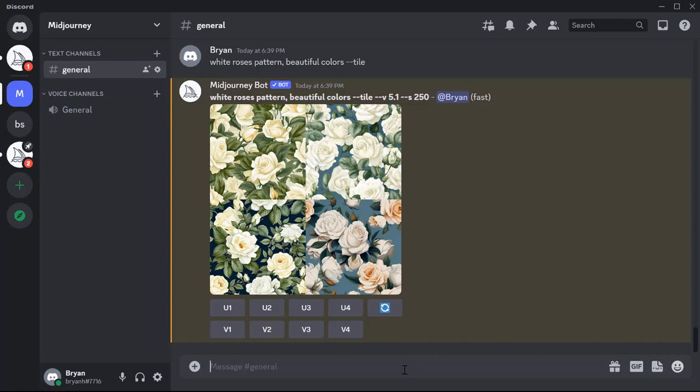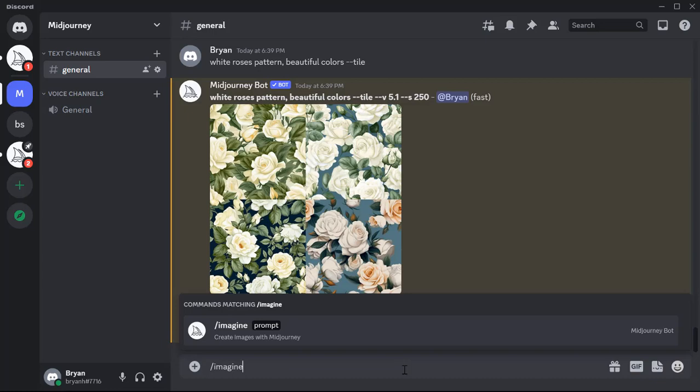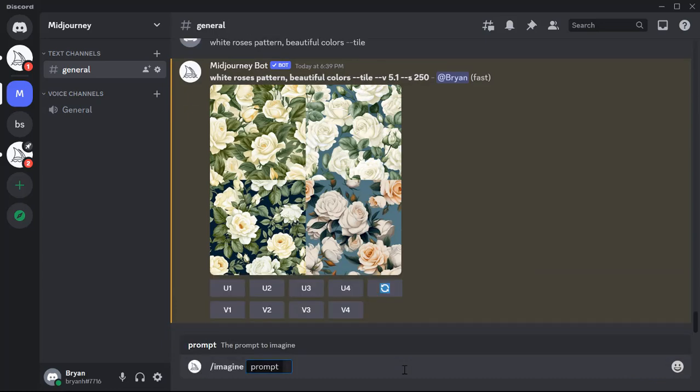So over here, what you can do is simply go into Midjourney and type in imagine. This is how you use Midjourney, right? And then type in a prompt wherein you start describing what kind of image Midjourney will create for you. The cool thing with this one is that, let's just go for beautiful roses pattern, okay? And then let's say vibrant colors. You could make it as detailed as possible when describing what Midjourney should create for you. And what's important over here is we need to add the tile parameter.